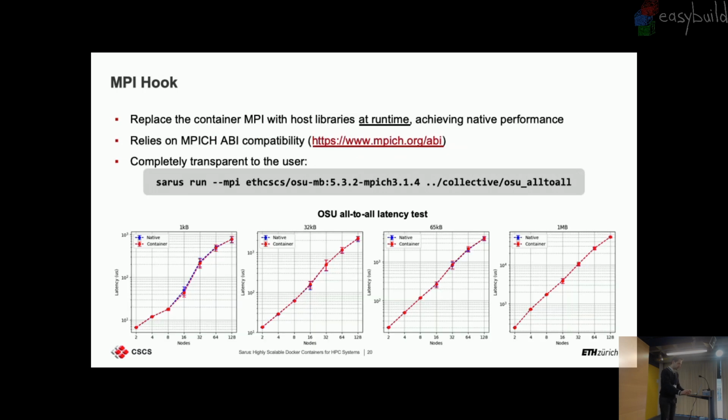The MPI hook replaces the container MPI library with a host library that you find on the host system at runtime in order to achieve the native performance. So the basis for using the host MPI library is that the MPI library that you have used inside when you built the container must be ABI compatible with the one available on the host system.